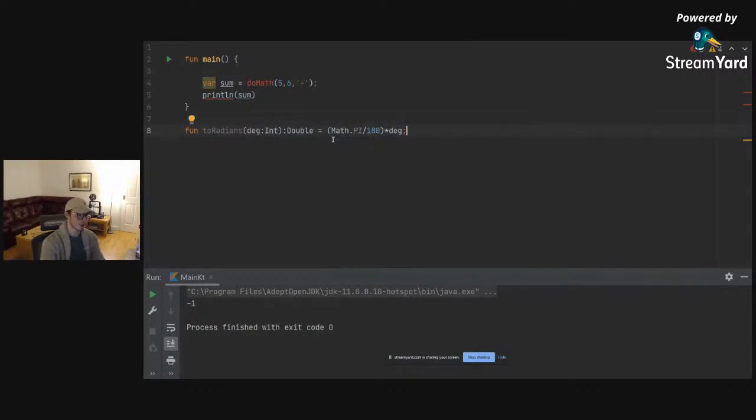Now, what did we do here? We omitted the curly braces in favor of an equal sign. This is really handy when you just want to return a value. We've also omitted the return here as well. This is really handy for one-line functions like this.